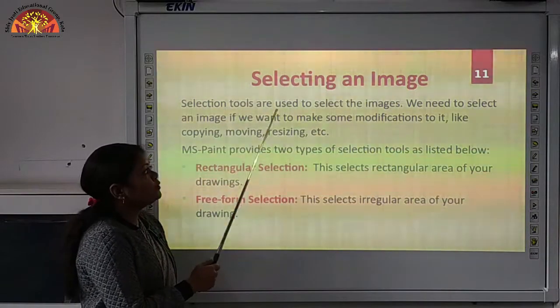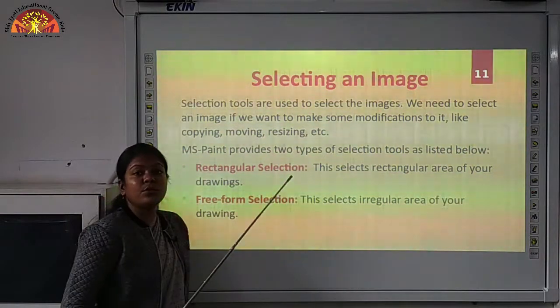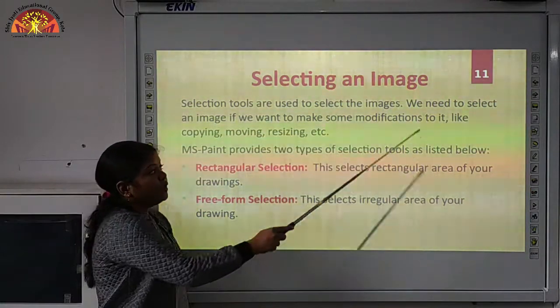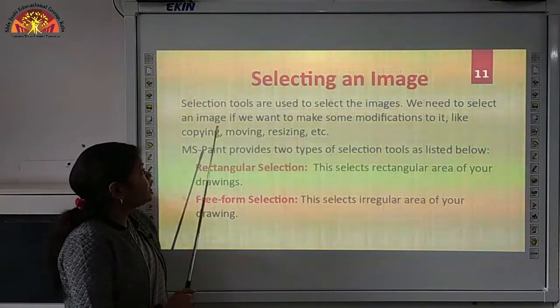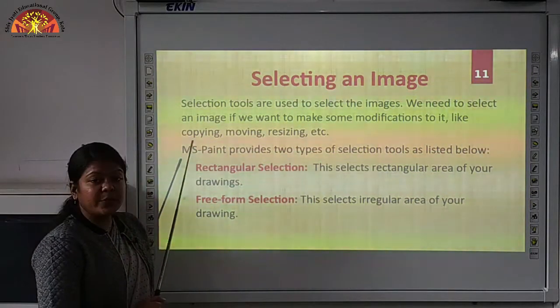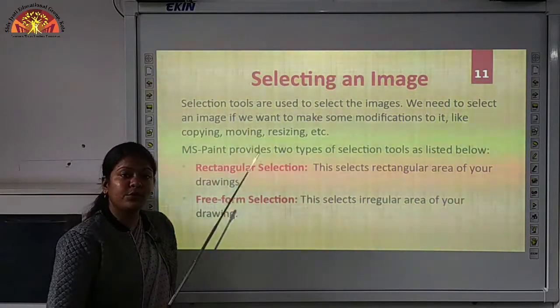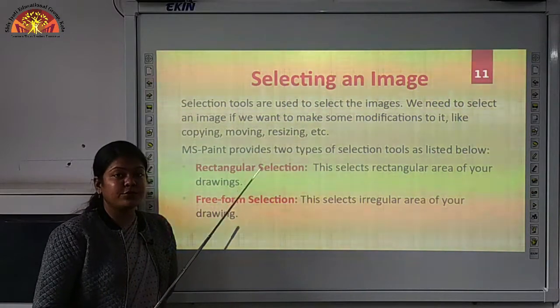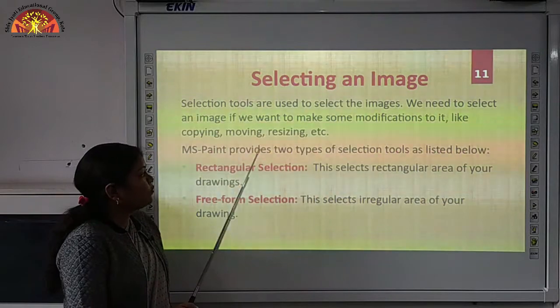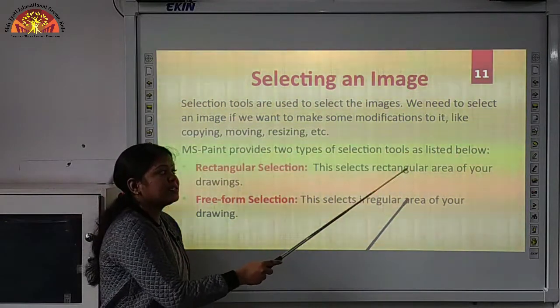Selection tools are used to select images. To select any image, we have to use the selection tools. We need to select an image if we want to make some modifications, like we want to copy an image, move an image, or resize an image. MS Paint provides two types of selection tools as listed below.